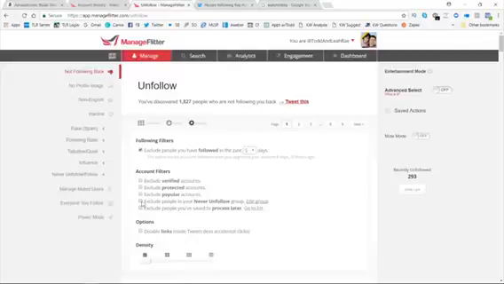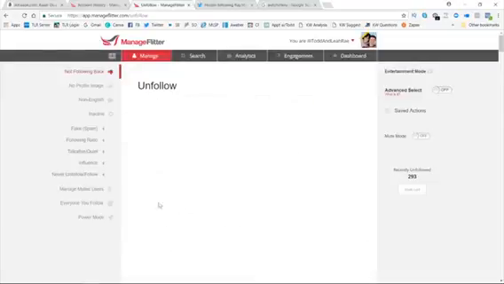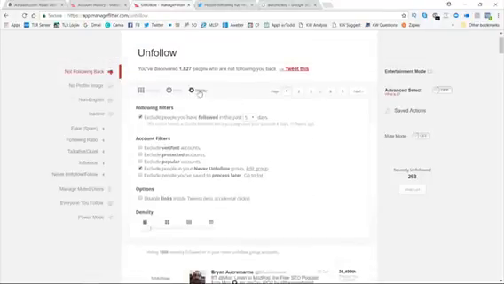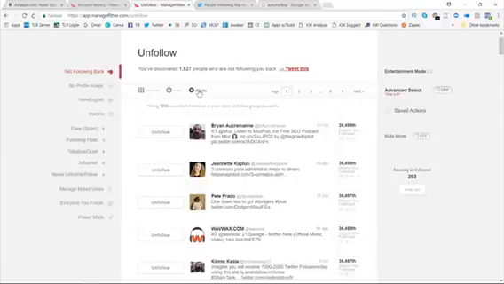And then I also usually check this one: exclude people in your never unfollow group. There's another group in ManageFlitter where you can add people, where you're telling ManageFlitter that you never want to unfollow these, regardless of whether they follow you back or not. You just never want to unfollow these people. So I'm going to check this as well, so that I'm not unfollowing people that I don't want to. Those are the only real filters I add to that.